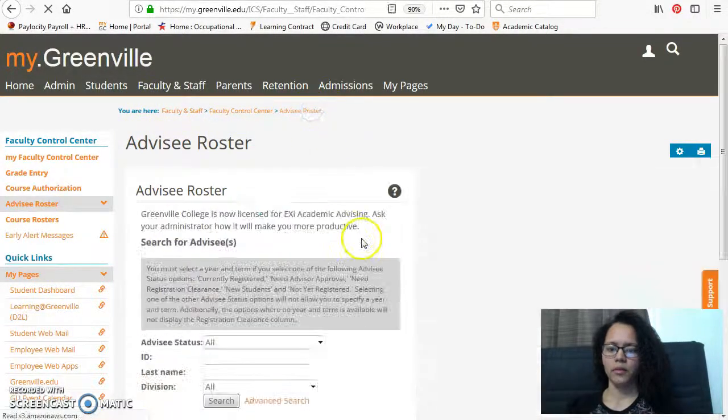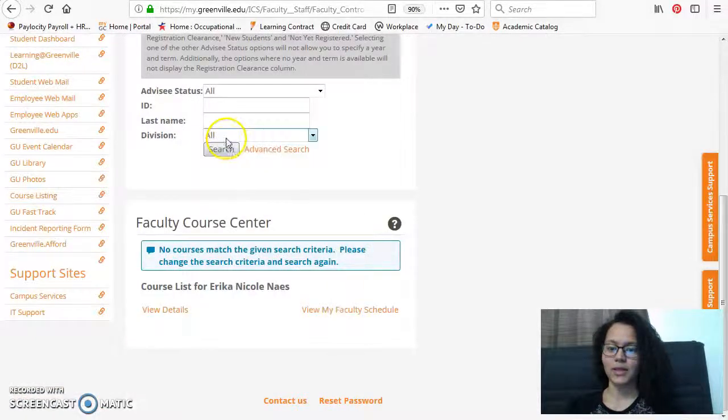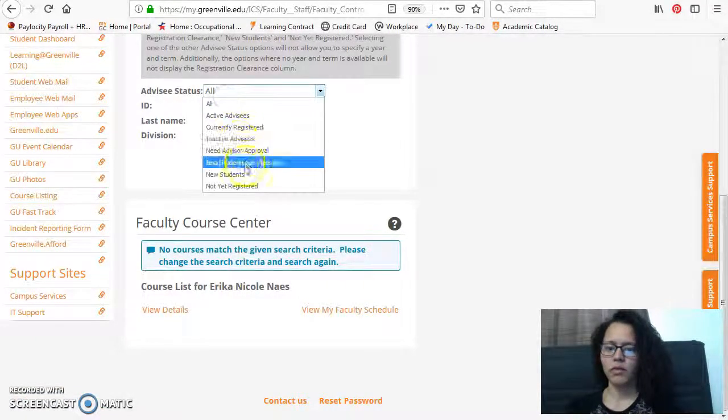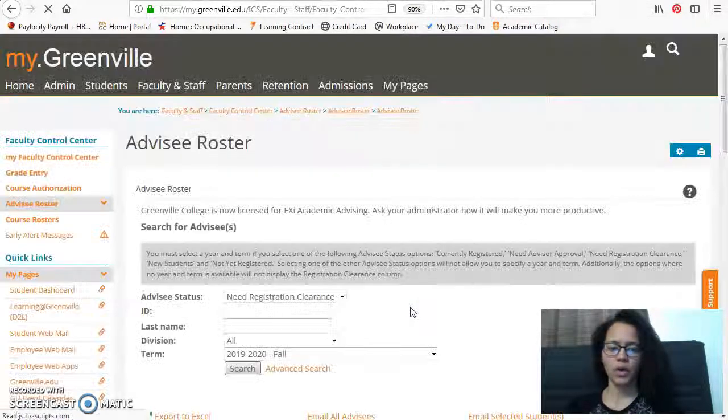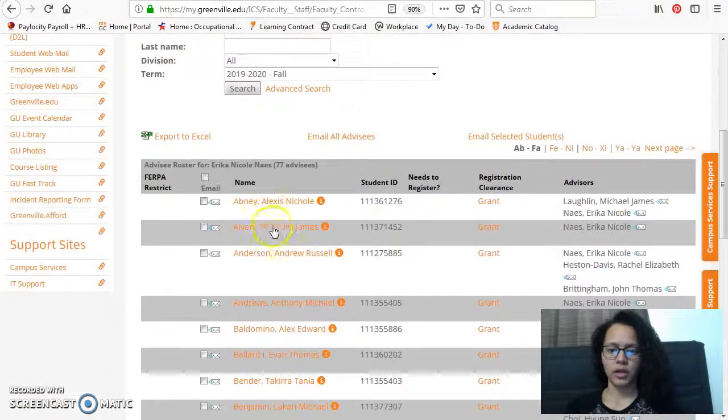So that's a helpful resource, maybe if it's a student that you don't already know by heart. Maybe you have a very large group of advisees, which many of you do. You can click on each student to look at their information here. So click on their name and it will give you information. So that's essentially how you give them clearance.